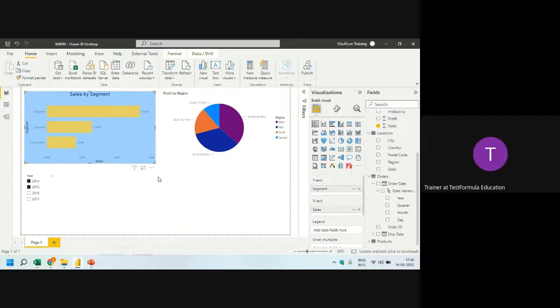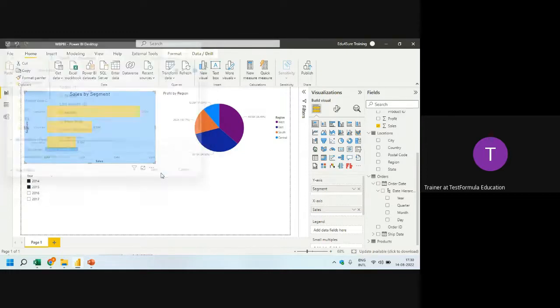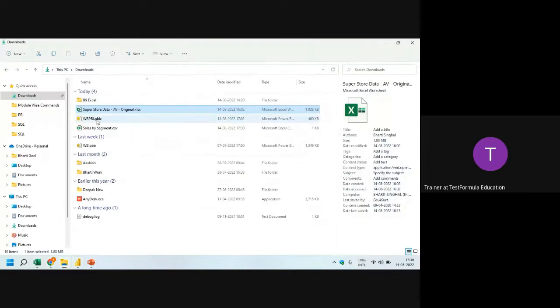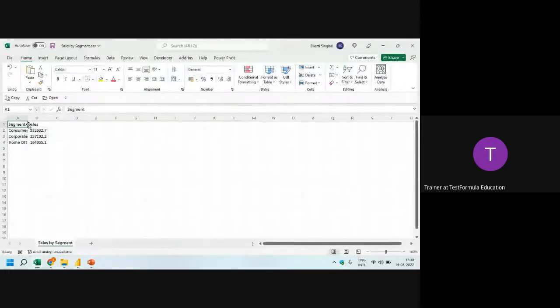Right? When you click on these 3 dots, you have a few options. Export data. When you click on export data, the data only for this visual will be exported in a CSV file on your laptop. Like see, I clicked on export data. It is asking me to save the CSV file. It is asking me the location. I gave download. I said save. Now I'm opening that file. So it has only imported the data for this visual.